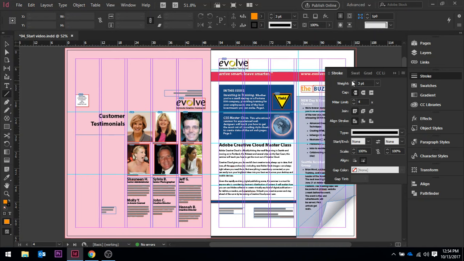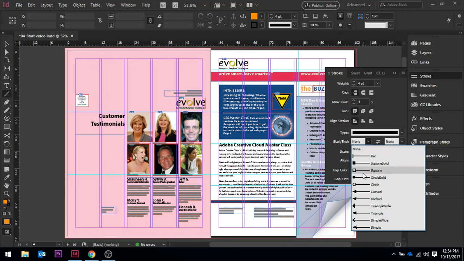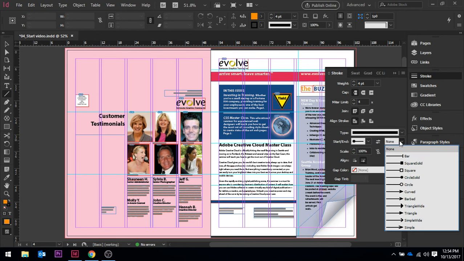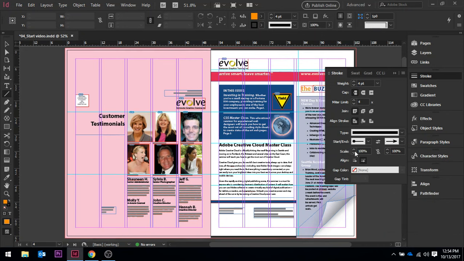We're going to change the weight to 4 point. We're going to change the start to a bullet, which is the circle solid. And we're going to change the finish to an arrow. You can choose any one of these arrows. I'm going to work with curved. And then the scale, we're going to scale it down to 75%.